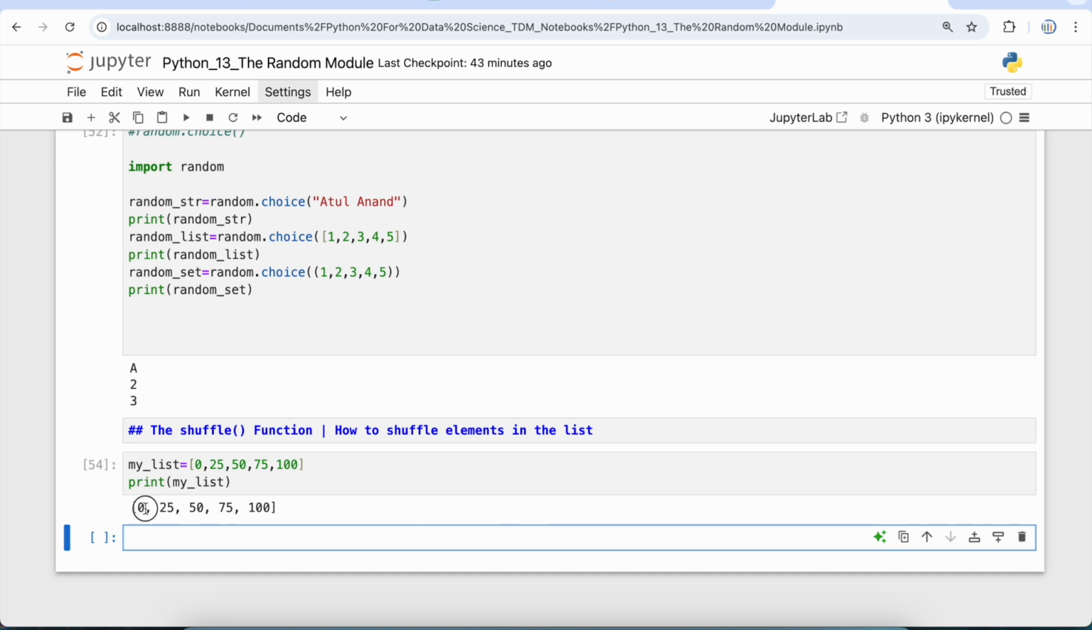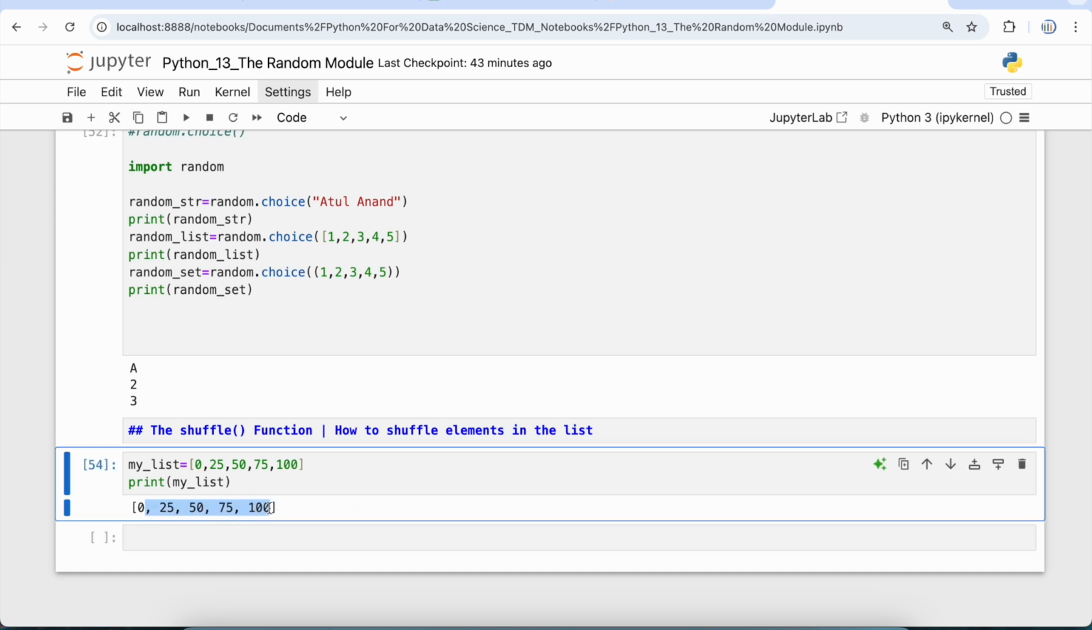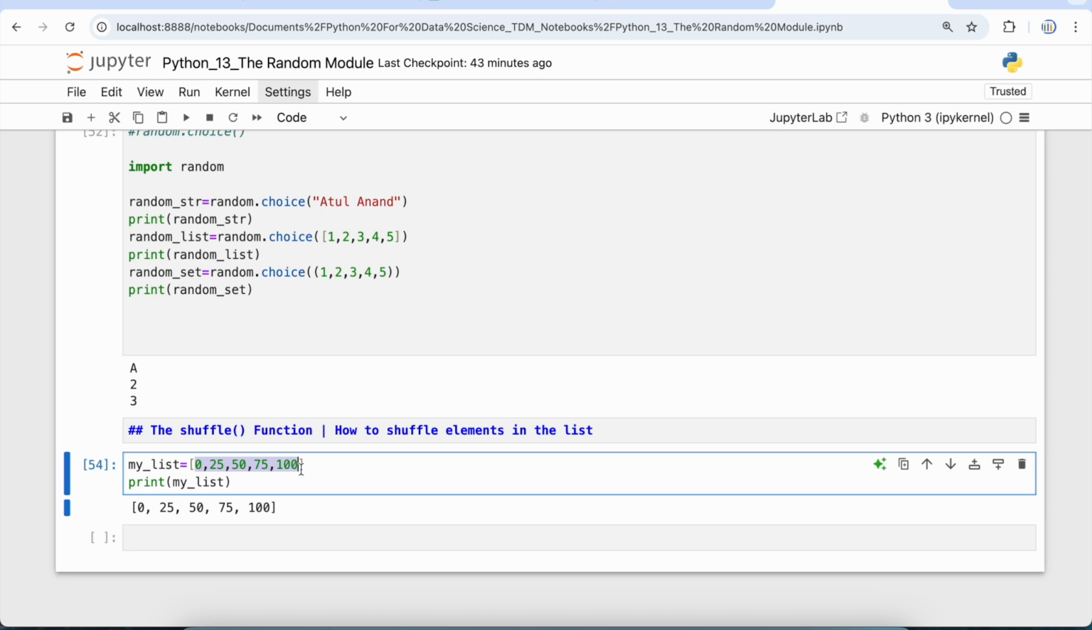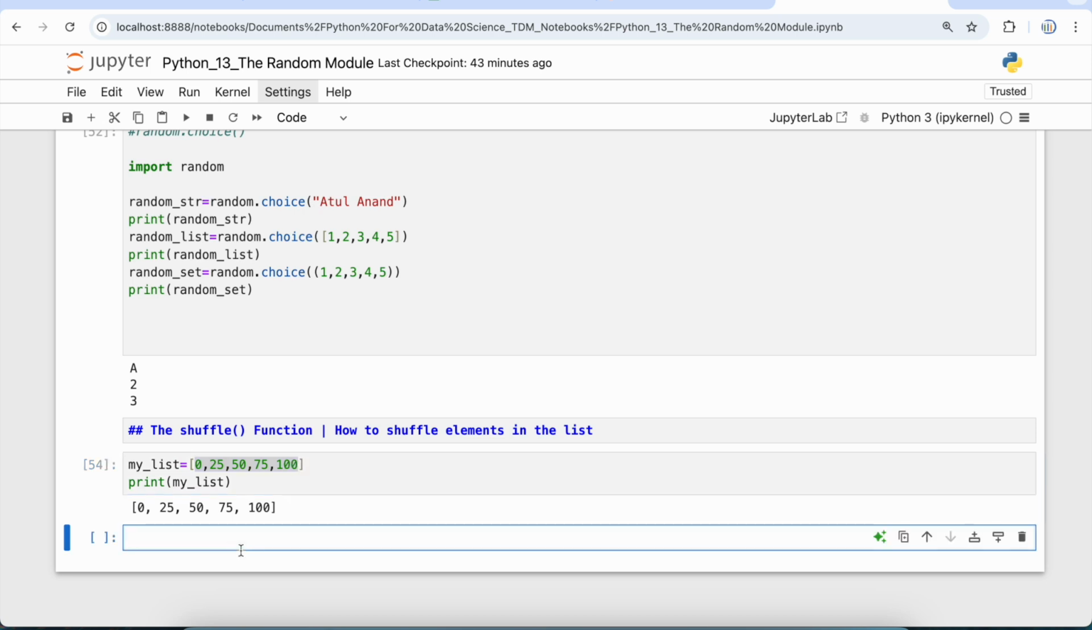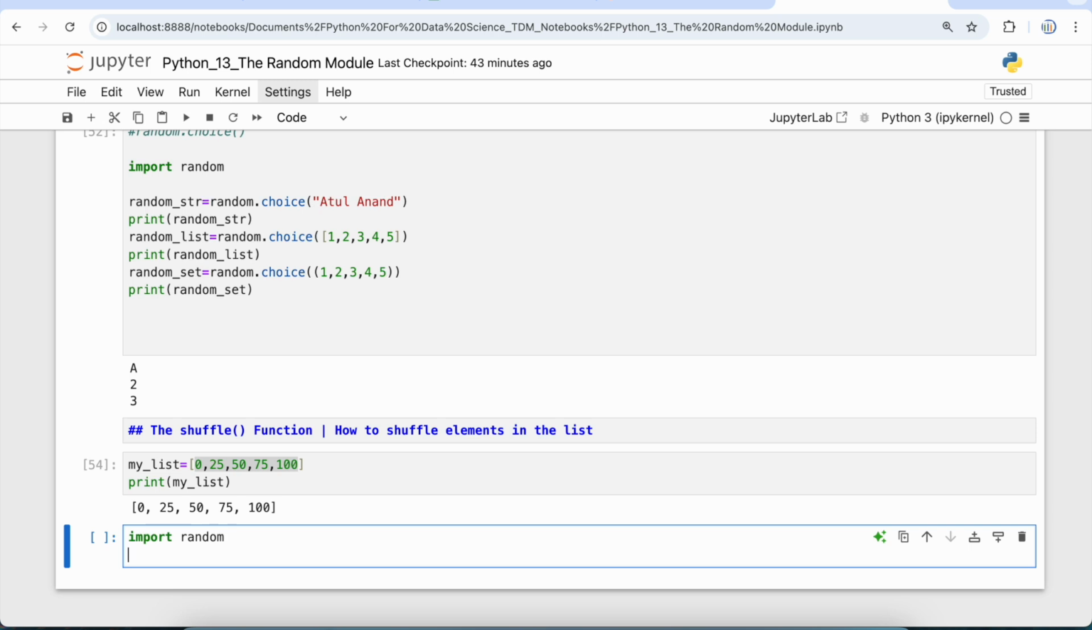So we are getting 0, 25, 50, 75, 100, the way we have defined or declared it over here. Now what if I just want to shuffle this list? So I'm just going to import random, and then I'm going to shuffle this list using the random.shuffle function.